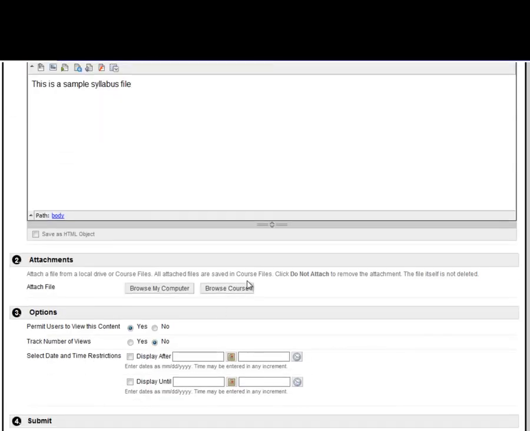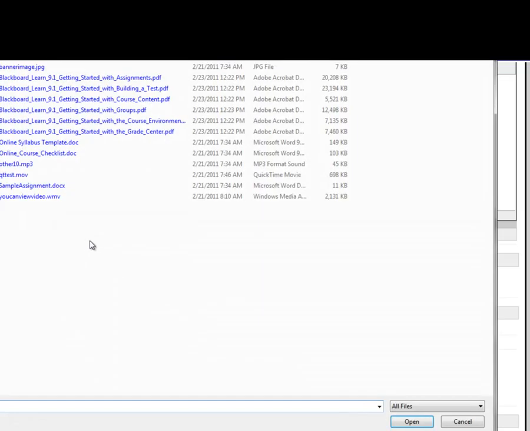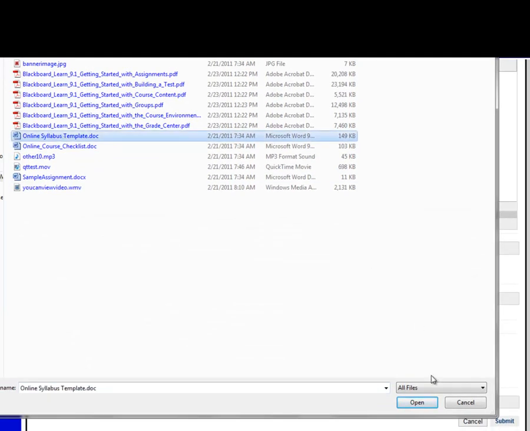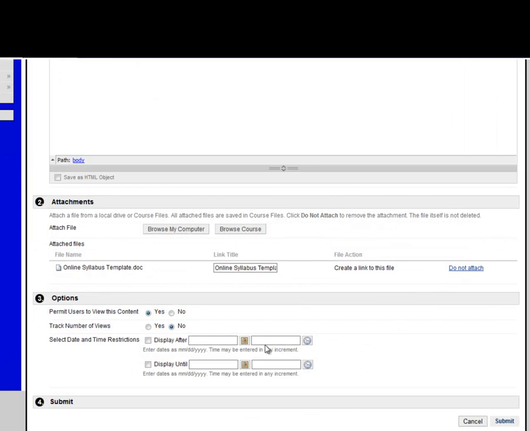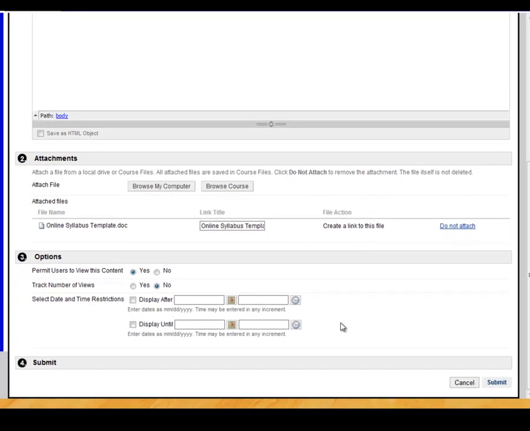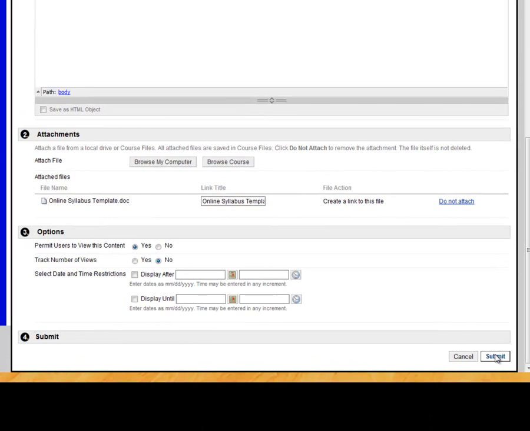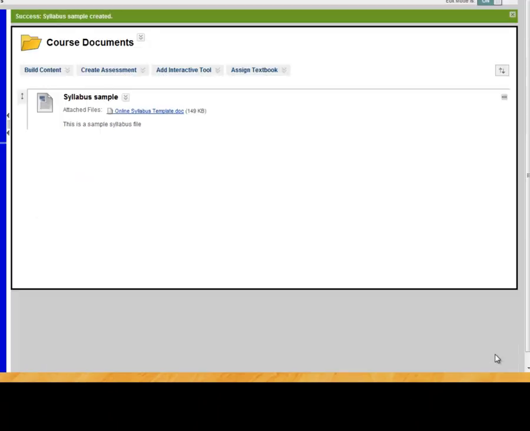In the next section, we'll browse to my computer to pull up a file, but you'll also see an option to browse course. This is a new feature that allows you to browse to any of the files that you've already uploaded to this particular course. I'm going to click on Browse My Computer, and I'm going to point to the syllabus template. I also have options about availability, which you may also already be familiar with. I'm going to submit, and that option will display right here.